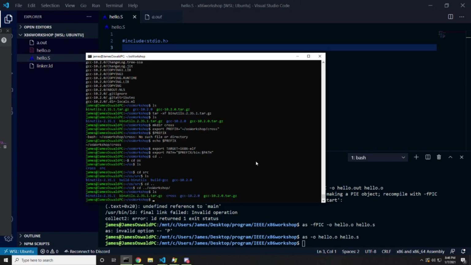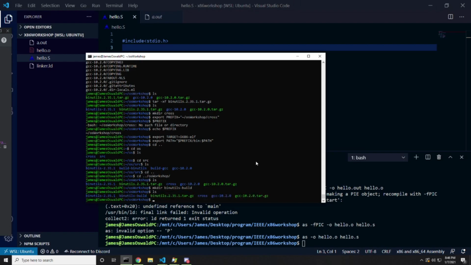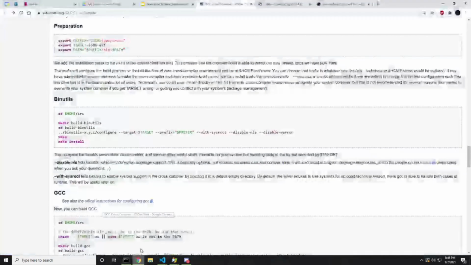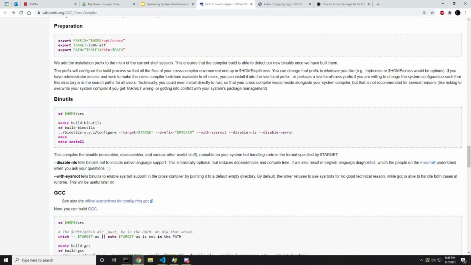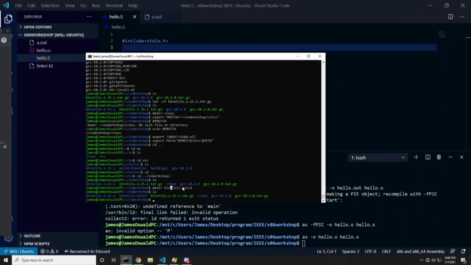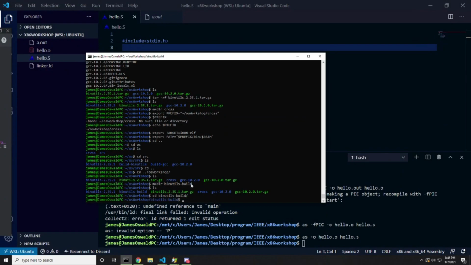Now, let's actually create these folders. So mkdir binutils-build. Okay, so now we have our Binutils build folder, and now what we can do is build Binutils. So let's actually do that. I'm going to cd into binutils-build, and this is what we're going to do first.